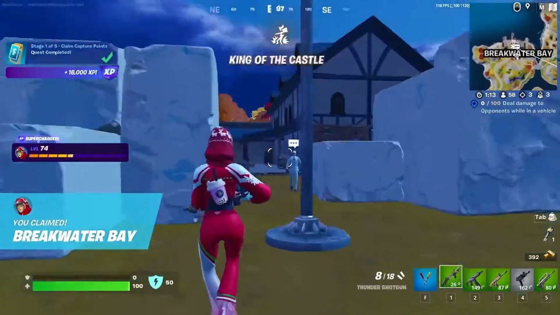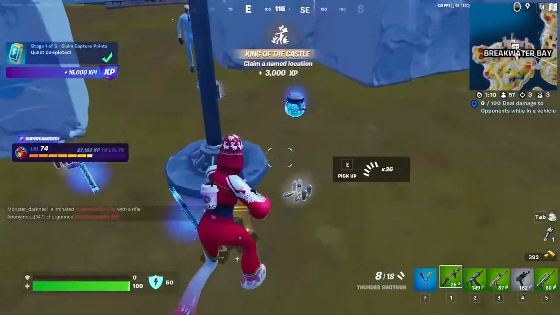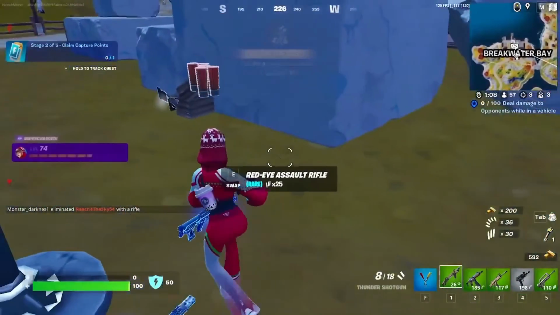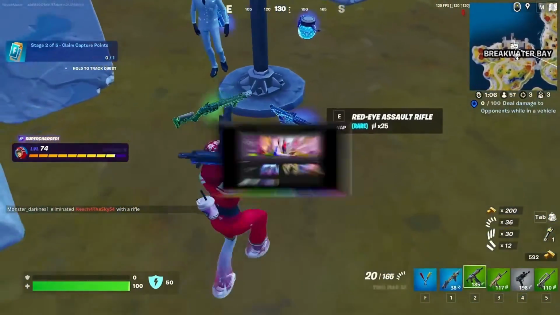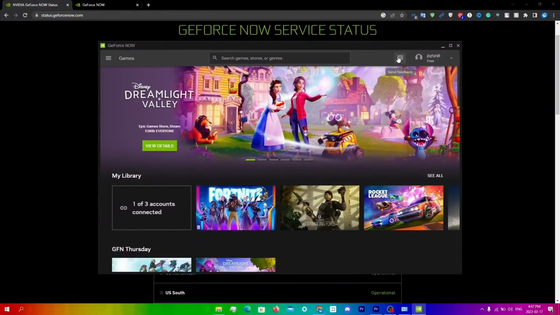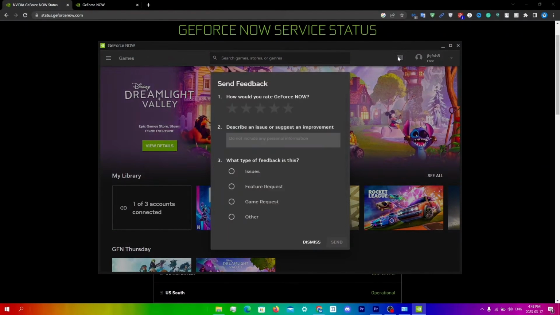If none of the steps work, you can contact Nvidia support to see if they can help you or wait for this issue to be solved on the back end. You can go into GeForce Now and click on the send feedback button right over here and just write your issue here. If this is only happening to one specific game and none of the steps have helped, then you can only wait for Nvidia to fix it.